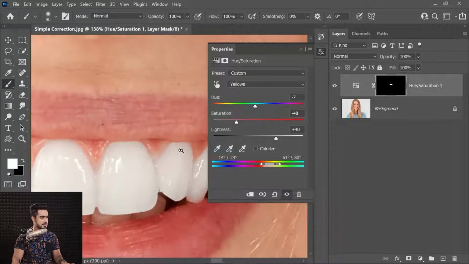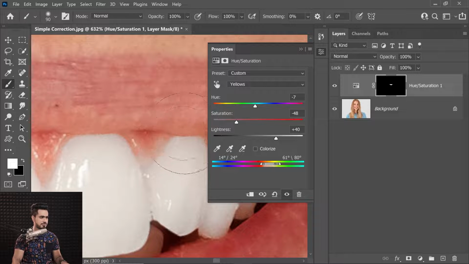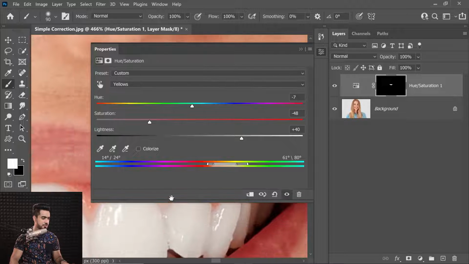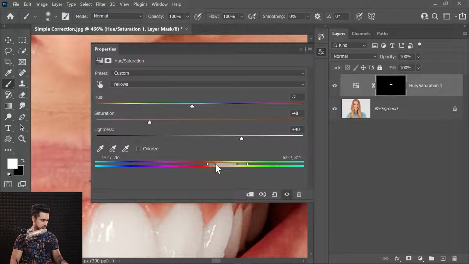Now once you have painted, you see a little bit of the gum is being affected. Now you can just simply play with the range, do whatever you wish. So I'm just going to make the range a little bit to the right hand side now. As you can see, these areas are getting fixed. If you go too much, you have to find that sweet spot. If you go too much, parts of that will become yellow. So be careful of that.